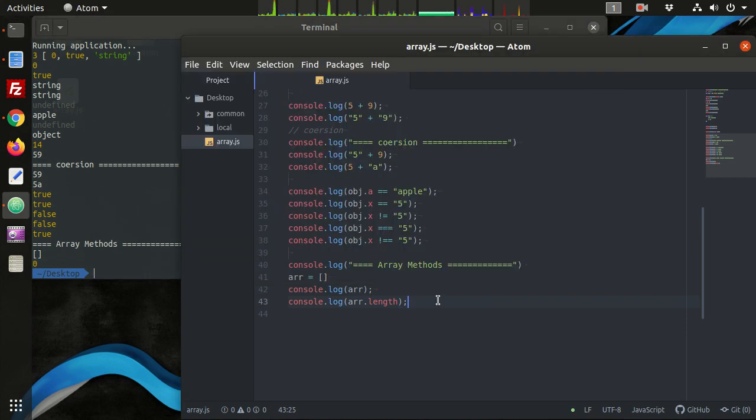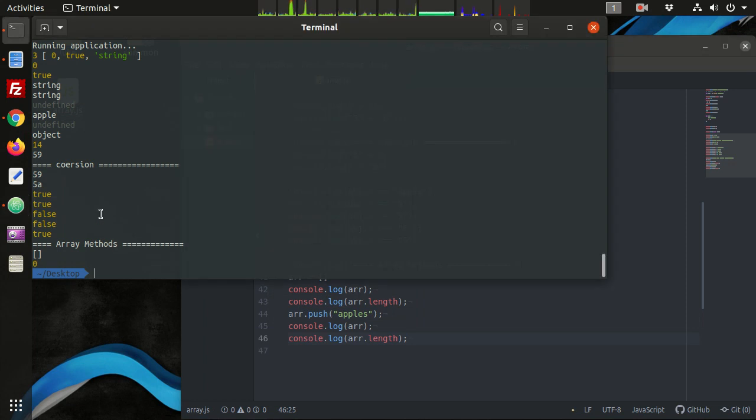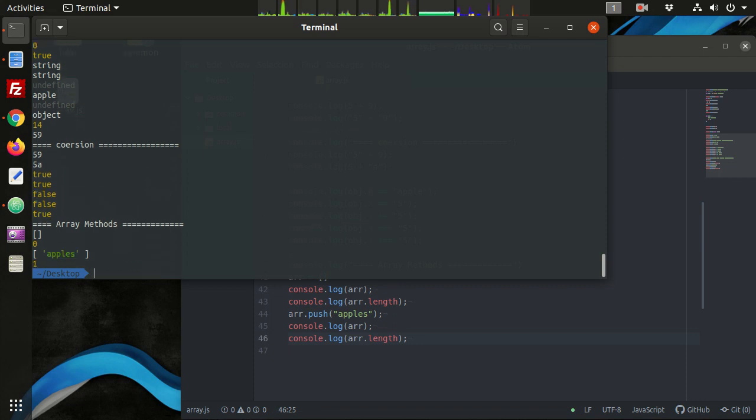Okay, now if I want to add items to it, I can use array.push. That's similar to Python's append method. So array.push apples, and now I can log these two items again. I'm just logging out the array again, and then array.length. And now we see we do have one item in our list, and the length is 1.